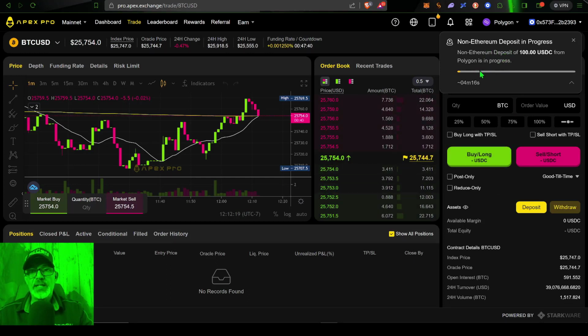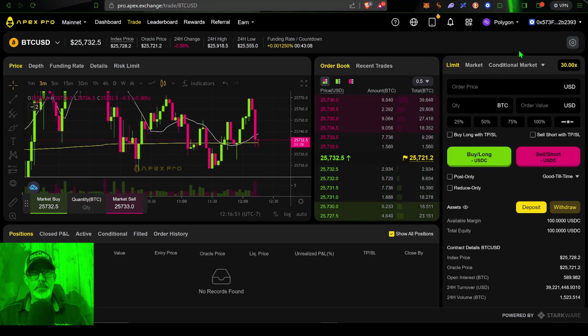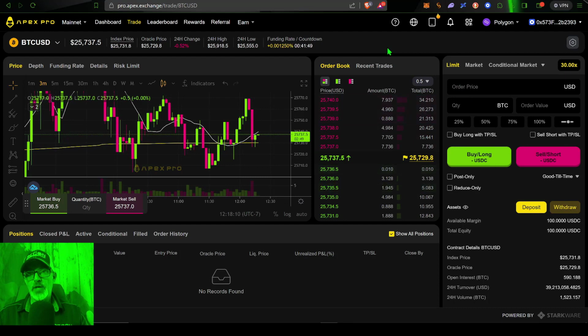And so all we need to do now is wait for the transaction to be confirmed. And so after about 4 minutes, the deposit was confirmed. And if you look down here at my available margin, I have that 100 USDC available for me to place new orders. So I think that pretty much wraps it up. Just wanted to show you how you could connect a Coinbase wallet to the Apex Pro exchange without any KYC.